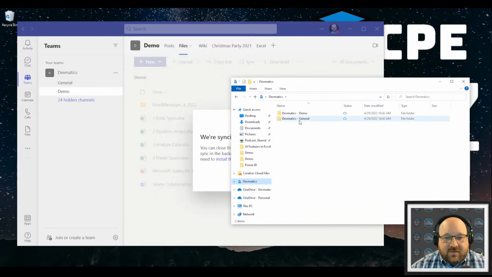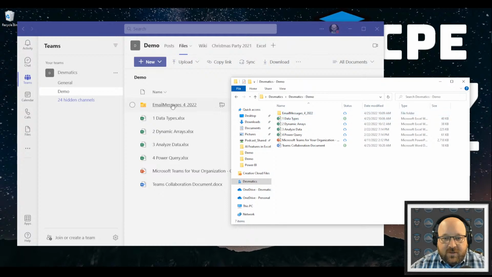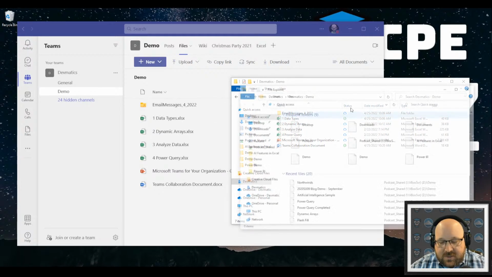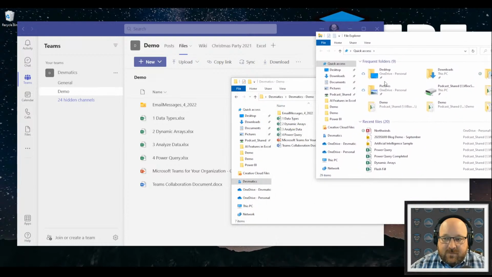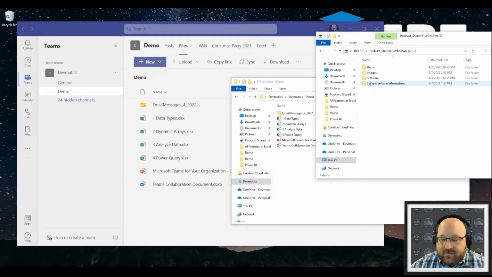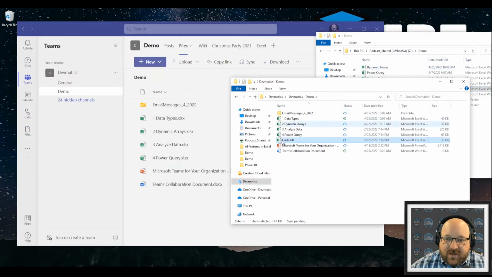And if we look inside of our demo, sure enough, look at this. These are identical copies of each other. And in doing so, we can now natively access all the files inside of Teams right inside of Explorer. We don't have to go anywhere else. And so it makes it really effective to be able to manage. And we could pull things in or out really quickly and really easily.